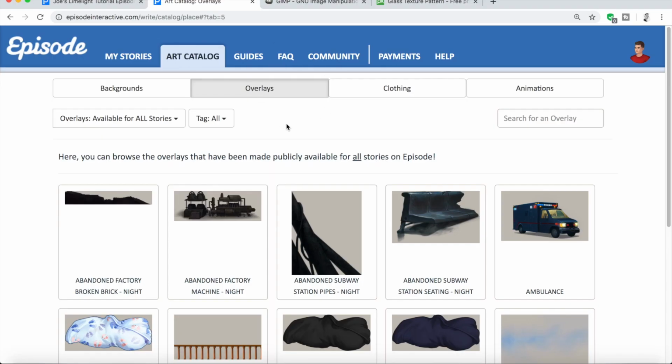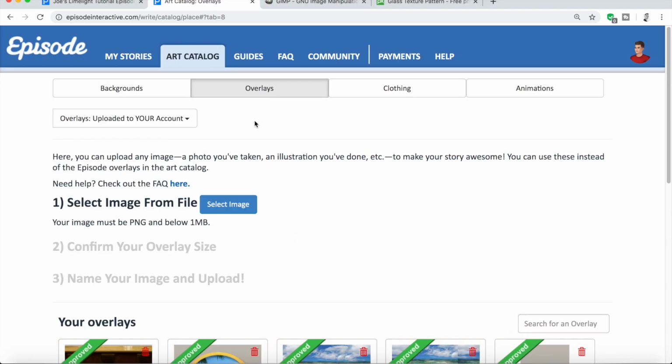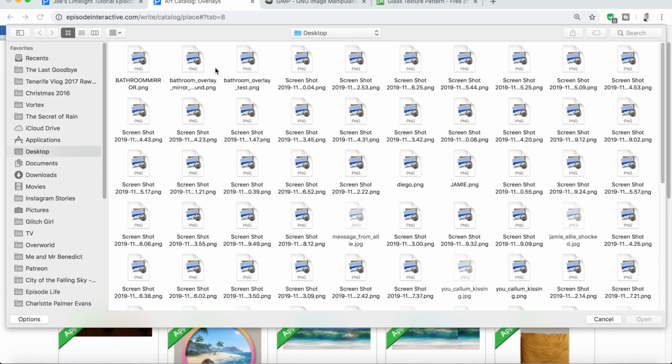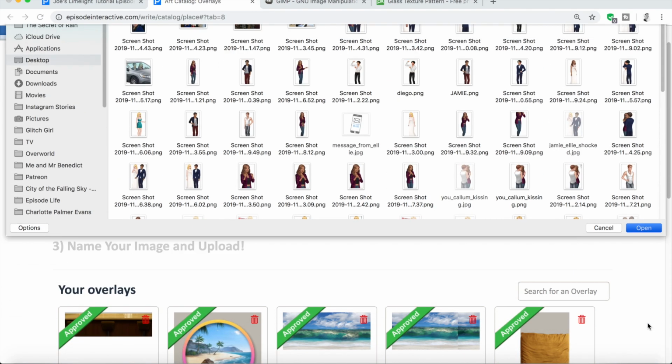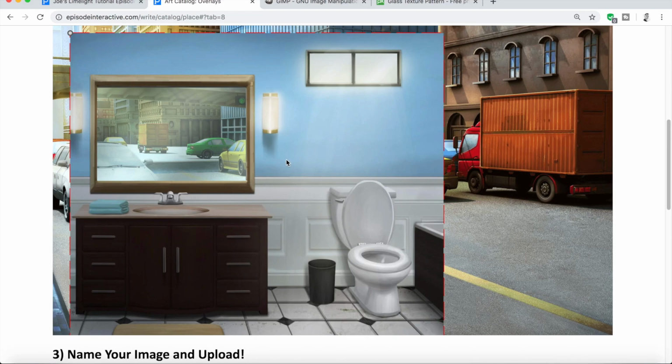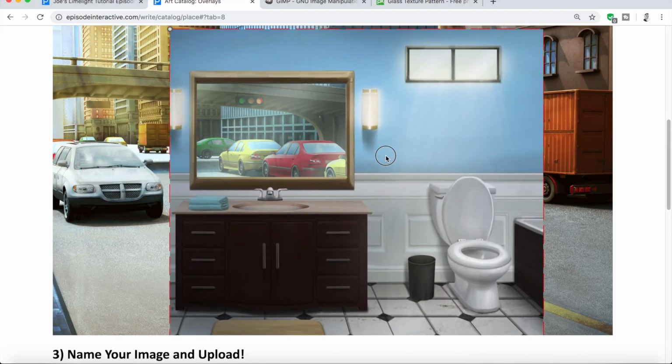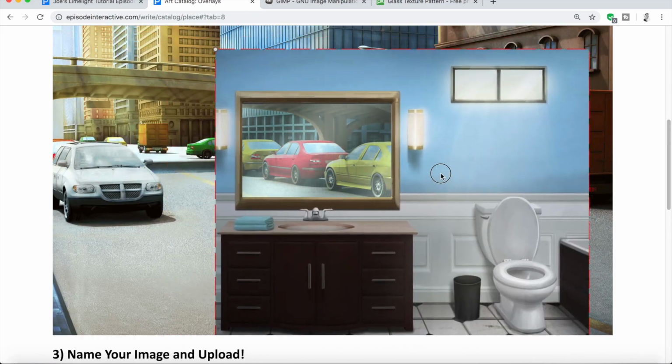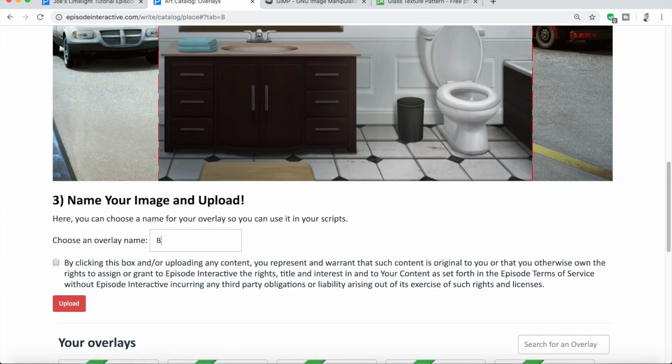So I'm sure you guys all know how to upload overlays, but here we go. If we drag our overlay around in the upload preview, you can see how that glass works. Really cool effect. Okay, let's make sure we name this the same as our file name, Bathroom Mirror. Great, let's go to our script.